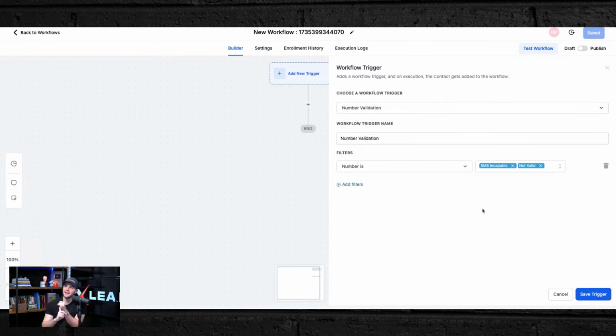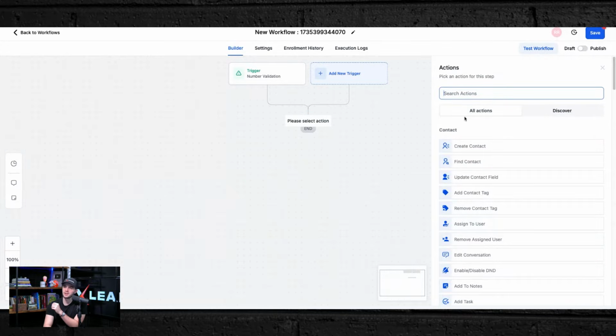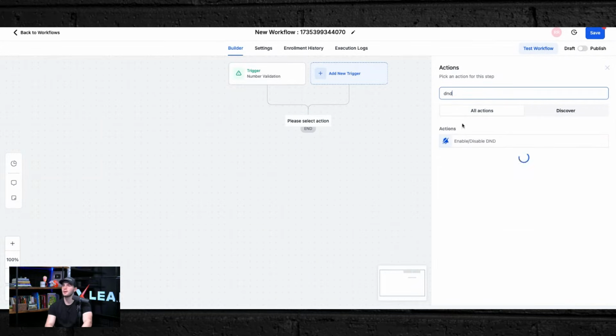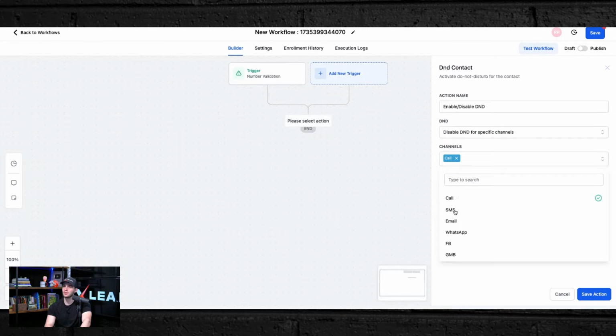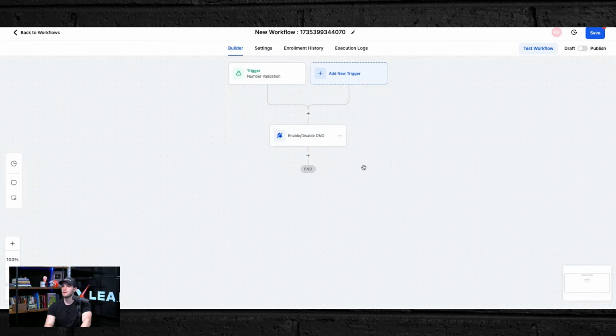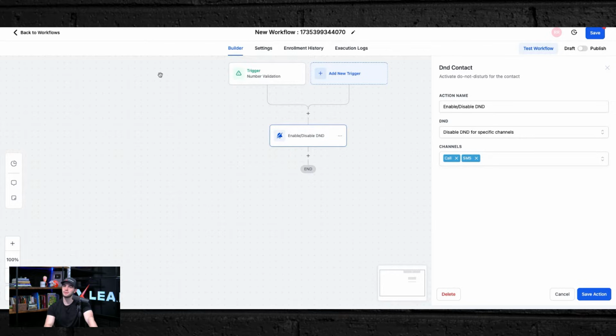So if the number is not capable for texting or if it's not valid, it is going to be under this trigger. So if a number is not validated, we're going to add this action and we're going to call it DND. So we're just going to enable do not disturb for specific channels and for calling or texting. This basically means if a number is not going to be able to be texted, we are just going to put them on do not disturb. So we can't even text that person.